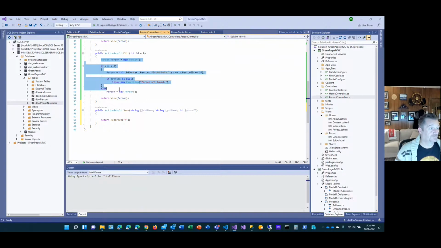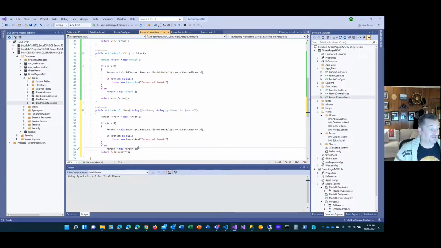Say this, else person equals new person. So we're going to do basically the same thing we did up there, but this time we're going to set the values, right? So if person ID is greater than 0, we're going to find the person. If not, we're going to say person is a new person. But what we want to do is add that person to the collection in the DB context.